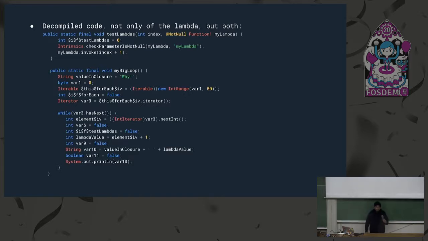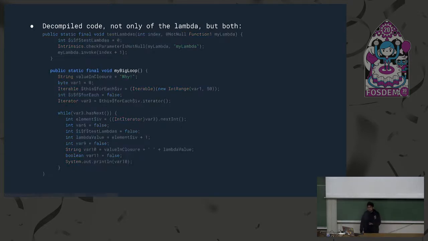Now, here is the fun part. If you see inside the myBig loop function, you see the value in closure. So this was the worst case scenario. It's actually having the closure as well inside the lambda. It has the loop as well, but it has no instances, nothing. It's just like compiler copy paste. Everything is inlined. It has taken the logical block from your lambda, taken it out, and printed it into your call site.